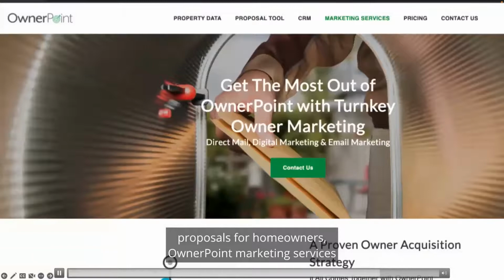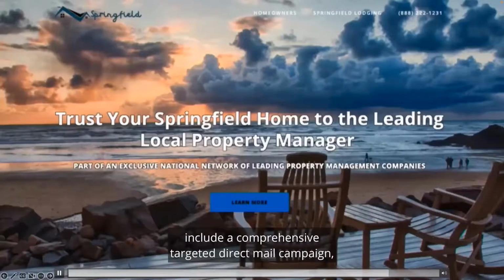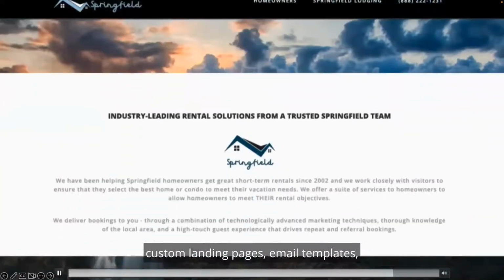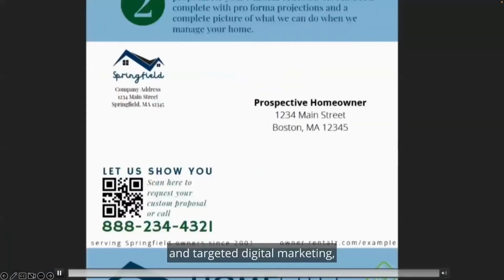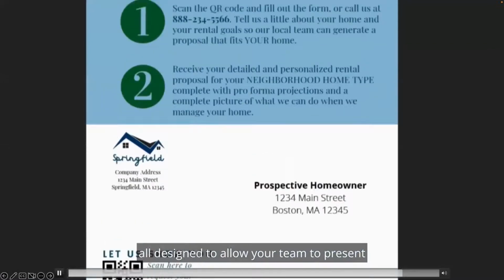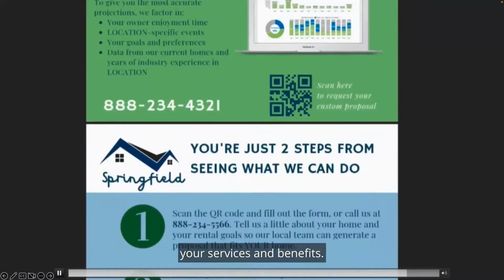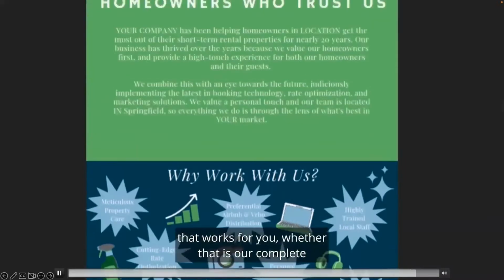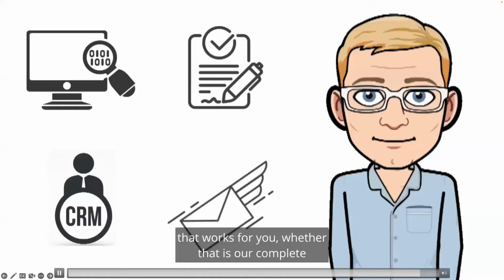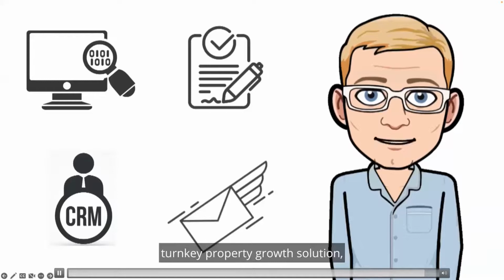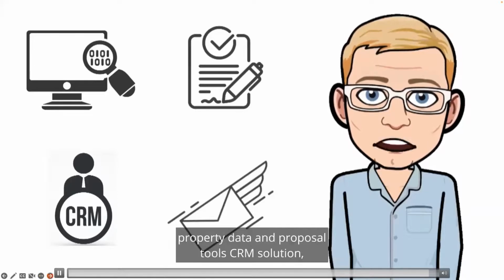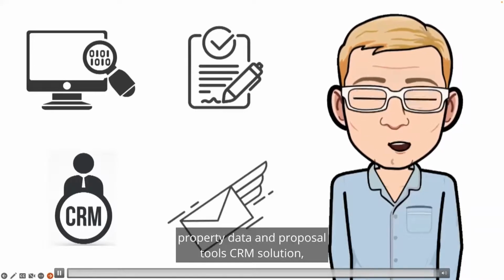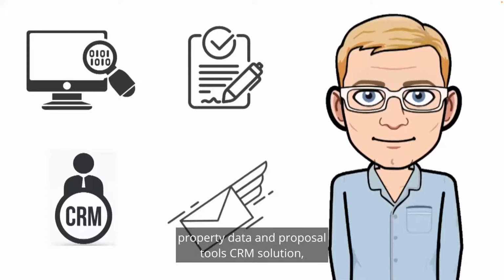OwnerPoint marketing services include a comprehensive targeted direct mail campaign, custom landing pages, email templates, and targeted digital marketing, all designed to allow your team to present your services and benefits. You can select the level of OwnerPoint service that works for you, whether that is our complete turnkey property growth solution or subscribing to the very cost-effective property data and proposal tools CRM solution.